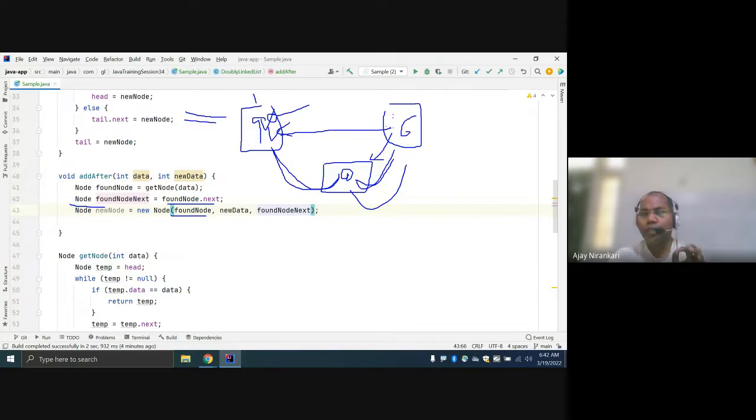Whatever the existing found node and whatever the next node, they have a relationship: previously 9 jumps to 6. Now we have to jump from 9 to 99. And similarly, previously from 6 we go to 9. Now we have to go from 6 to the new node. But this linkage is still missing.